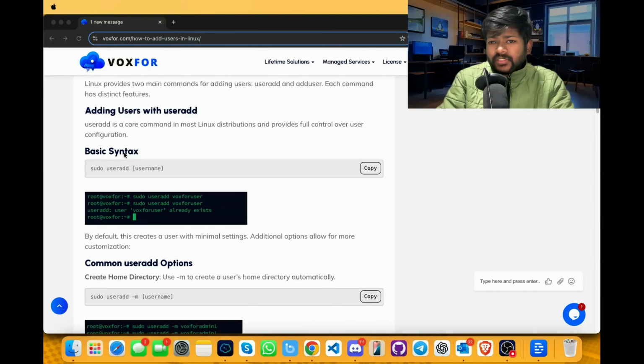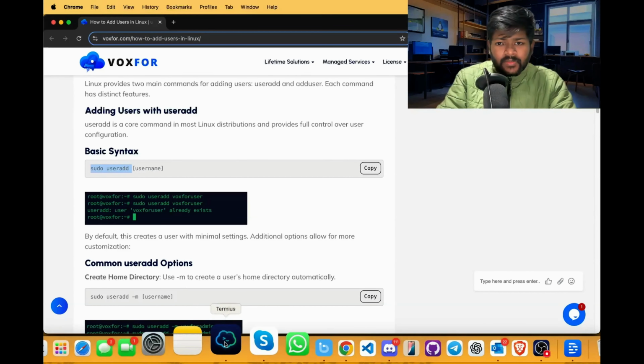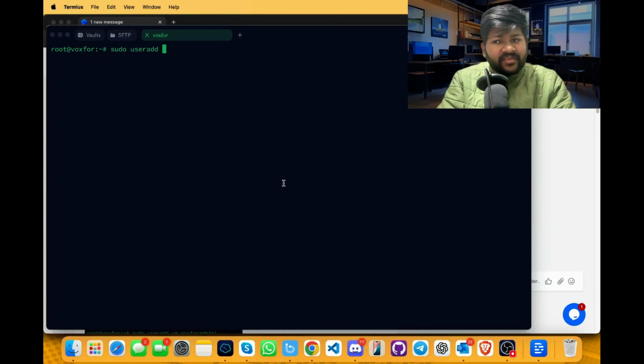To add a user using the useradd command, the syntax will be sudo space useradd space username. For example, to add a user named Vox4user, copy sudo useradd, go to terminal, paste it, and then type Vox4user and press enter. A new user named Vox4user has been created.